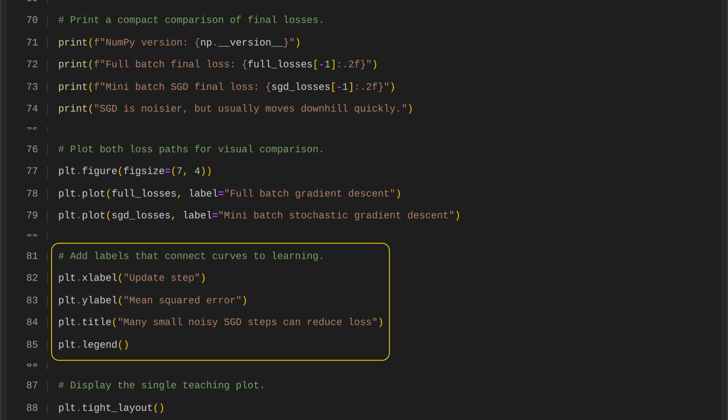The plot tracks training progress by showing update steps on the horizontal axis and mean squared error on the vertical axis. Its title emphasizes that many small, noisy stochastic gradient descent steps can still reduce loss effectively. A legend is added to distinguish the full batch and mini-batch gradient descent curves.